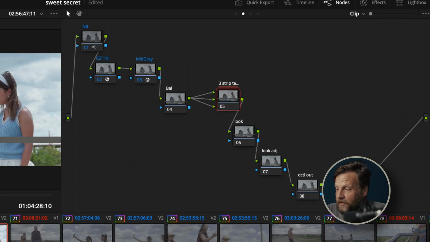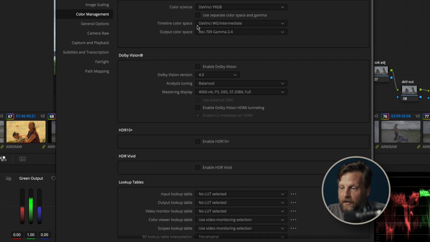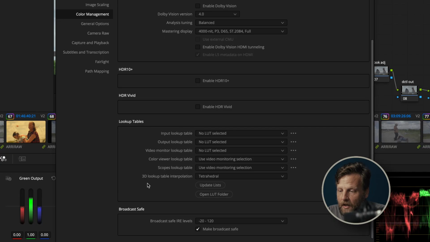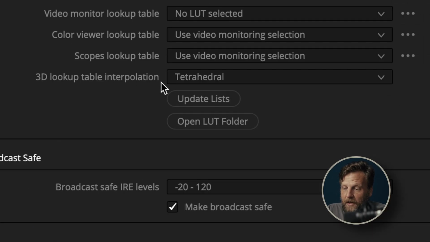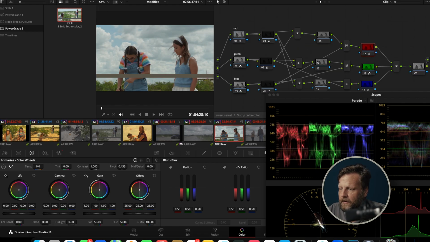Before we do this, we're going to check our color management. We want to work in DaVinci Wide Gamut, DaVinci Intermediate, and our output color space is going to be set to Rec 709, Gamma 2.4. We want to make sure our 3D lookup table is set to tetrahedral, and we want to make this broadcast safe. Okay, so now we're going to press show compound node.